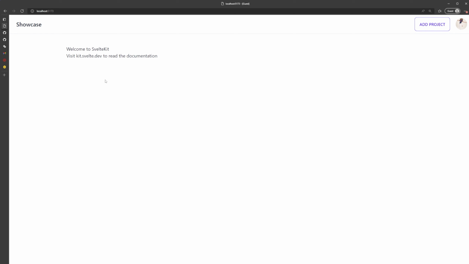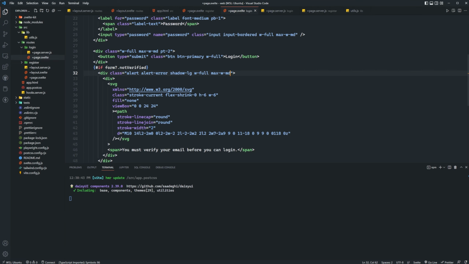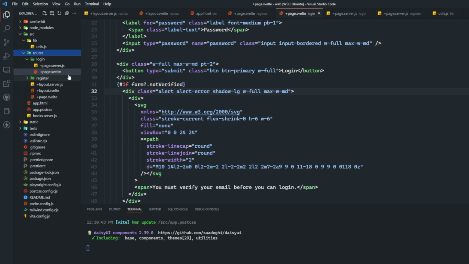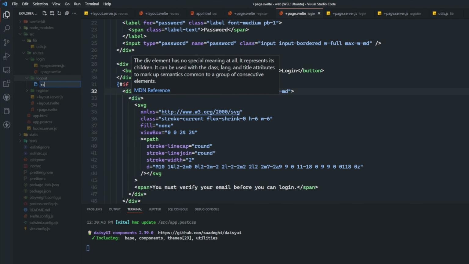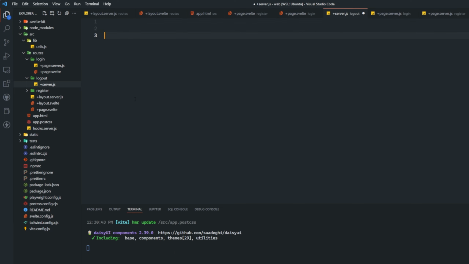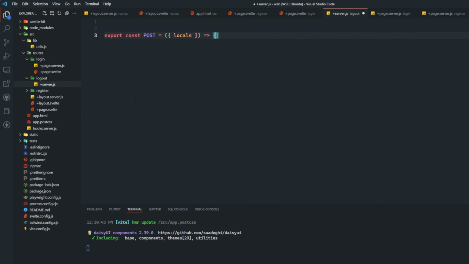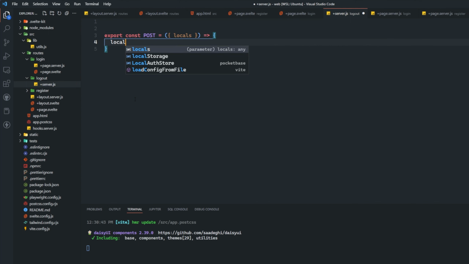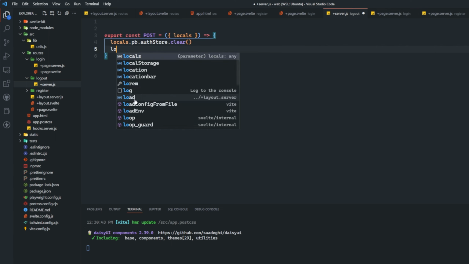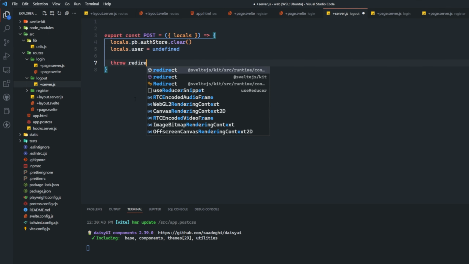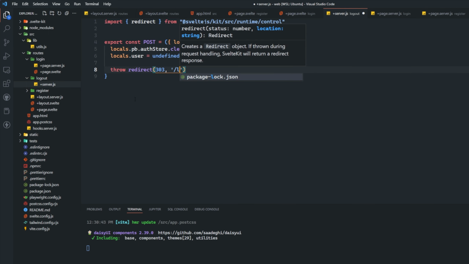Now we can actually set up the logout functionality as well. And that's just going to be an endpoint. So let's go into our routes and we'll create a new folder called logout. And then we'll create a new file called +server.js. And this is going to say export const post. It's going to take in locals. And all we have to do here is say locals.pb.authStore.clear. And then we'll set locals.user to undefined. And then we'll throw a redirect to /login.